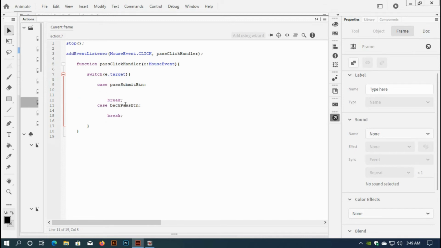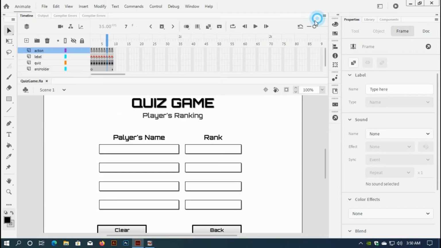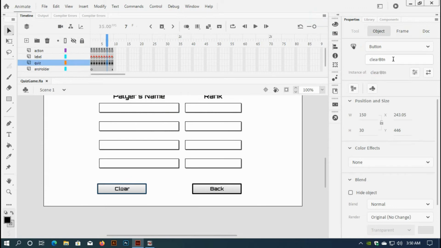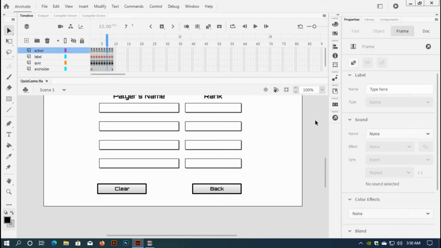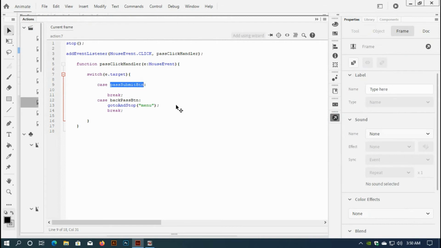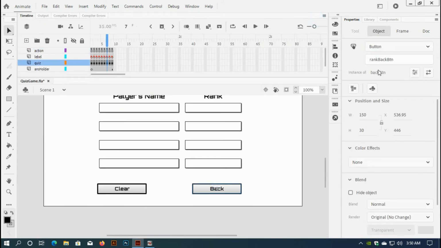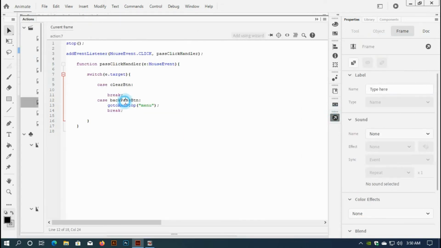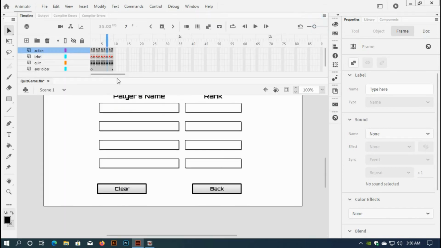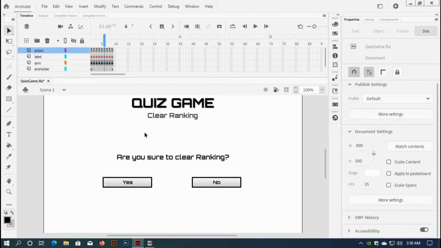Okay, so bring back the go to start menu. Change the button name here. This is clear button, and this one is rank back button. When clear button is pressed, it will be taking me to here, clear ranking frame.